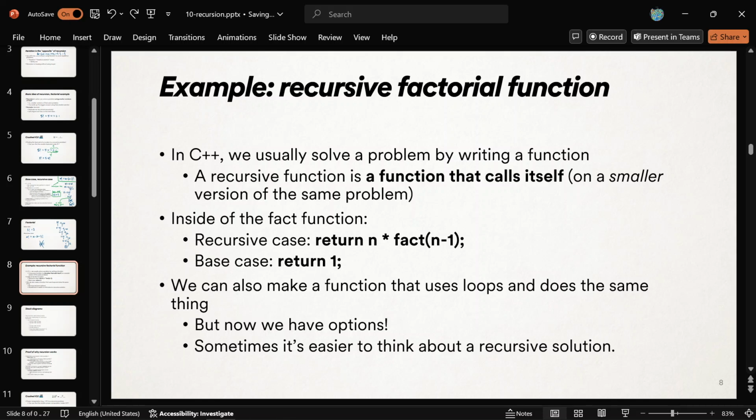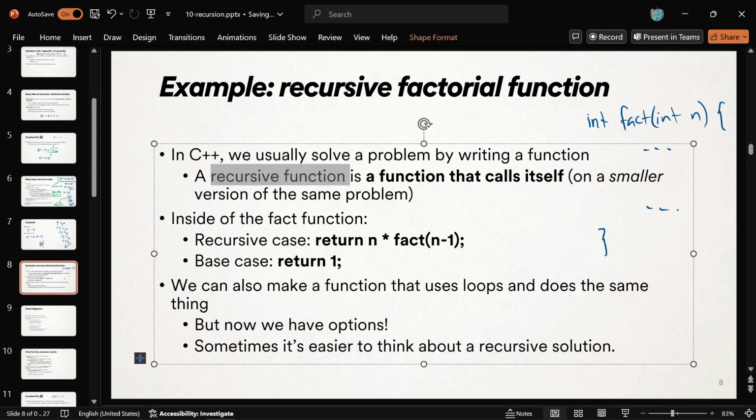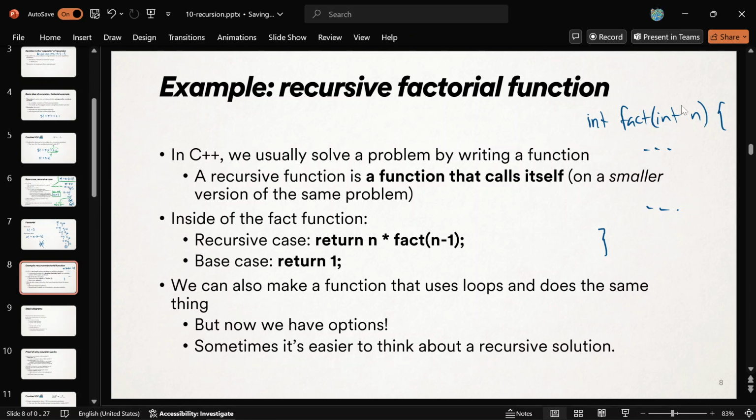In general, when you're solving a recursive problem in C++, you usually write a function to do the solution, right? So we're going to write int fact, int n, and then give a body for that. Recursion means you're solving a problem in terms of itself. So we'll write a recursive function, which means fact will call fact from inside of itself on a smaller version of the problem. So fact is going to call fact of n minus 1 somewhere, okay? That's how it's going to loop.